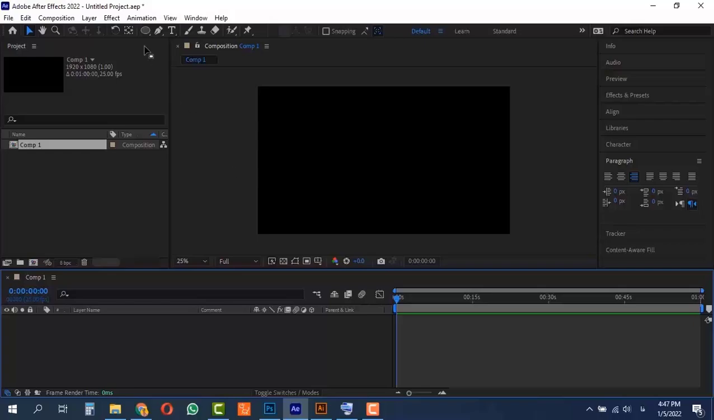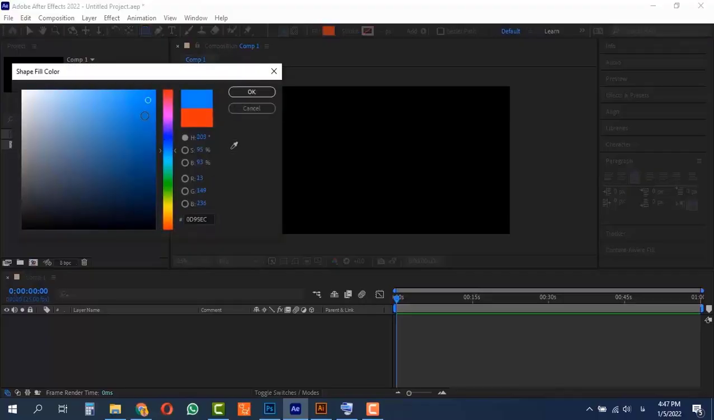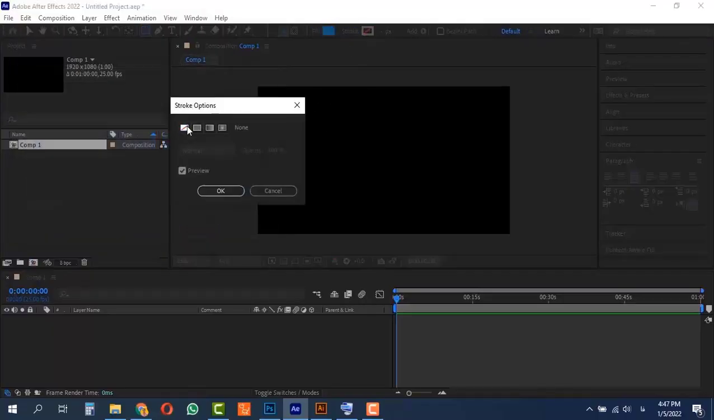In the previous session, you learned about shape tools. In this session, we will discuss an important item, the parenting tool. Suppose we have a few shapes here. Let me change the color to blue, and I put the stroke on none.